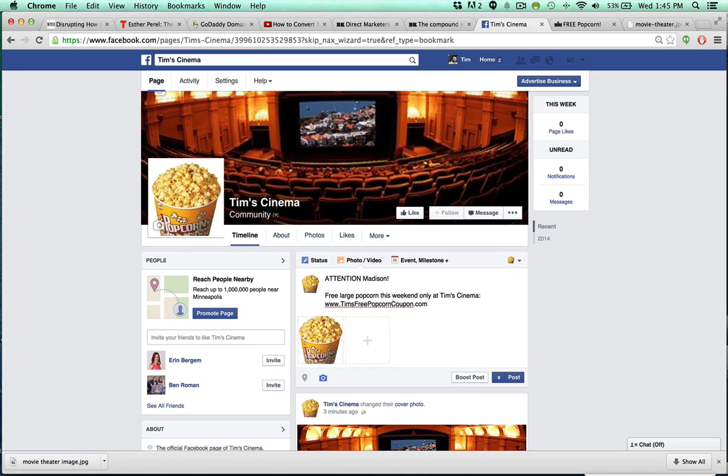www.timsfreepopcorncoupon.com. It's actually really important that you choose a website title that clearly communicates what you're offering and clearly communicates where you're going to take someone when they click on that ad. So it's pretty intuitive, it's pretty self-explanatory that when they see www.timsfreepopcorncoupon.com that they're probably being brought to a website where they can sign up for a coupon to get some free popcorn. A lot of times people use websites with numbers and symbols and they don't really know what they're clicking on, or they use what's called a link shortener, and it's just 5 or 6 characters and they don't really know what it is.